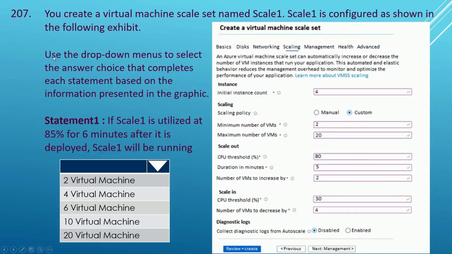Now, coming back to our question, use the drop-down menus to select the answer choice that completes each statement based on the information presented in the graphic. And your first statement is, if scale 1 is utilized at 85% for 6 minutes after it is deployed, scale 1 will be running how many virtual machines? And your options are 2, 4, 6, 10, or 20.